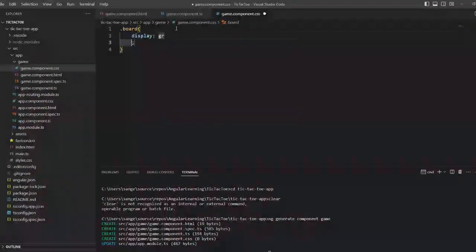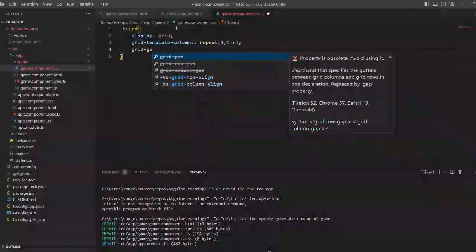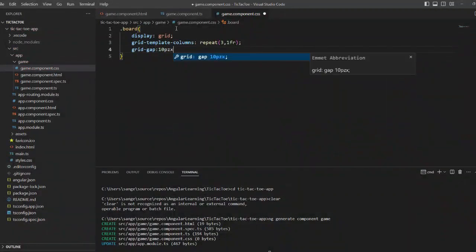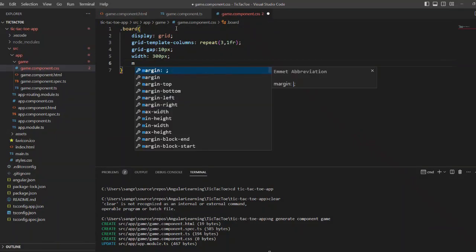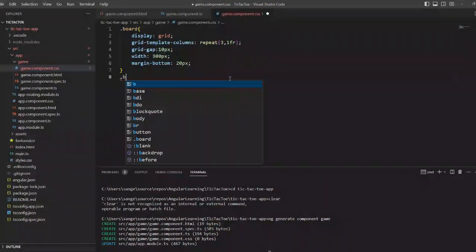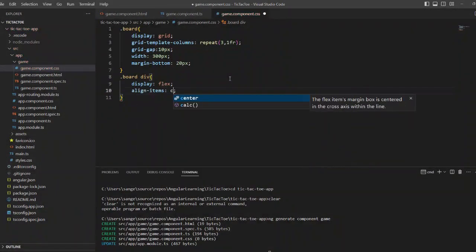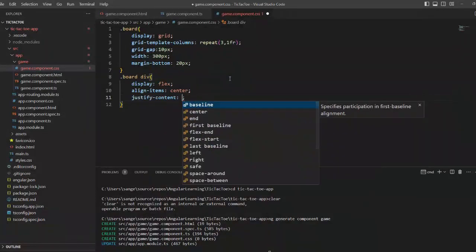Now let us style our component. In the game component CSS style sheet, this file contains the CSS styles for the Tic Tac Toe game component, and it styles the game board by applying a grid layout and defining the appearance of the cells and reset button. For the class board, I am giving a display of grid and the grid template columns of 3, and the grid gap is 10 pixels. The width of the board is 300 pixels and the margin bottom is 20 pixels.